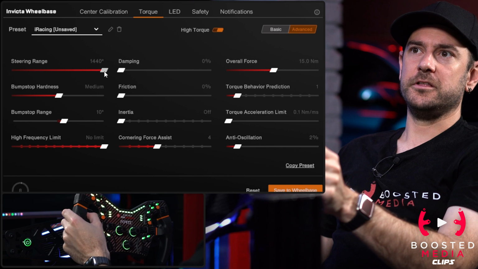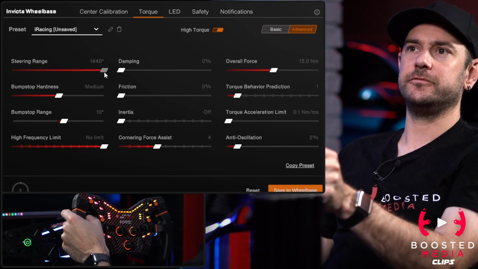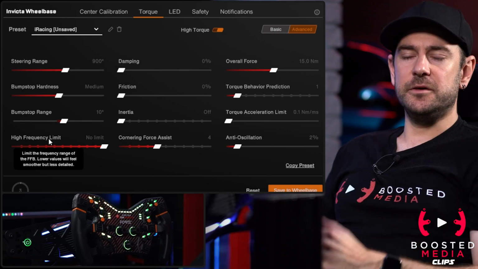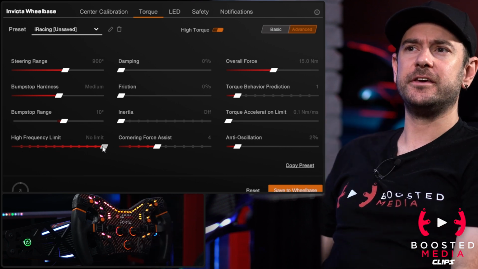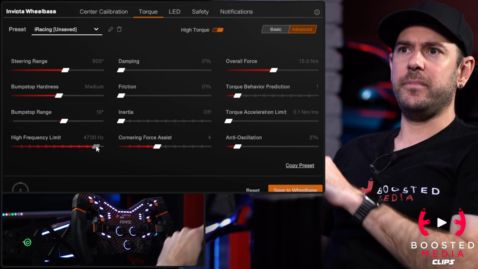And that is one important thing that I know a lot of people that are doing truck sims will be wondering about. You can go up to 1440 degrees of rotation with this wheel, which I know people will be happy about. So then we have a high frequency limit. If you're getting a lot of high frequency noise in your force feedback, you can set a frequency limit here to allow it to cut anything above that frequency.